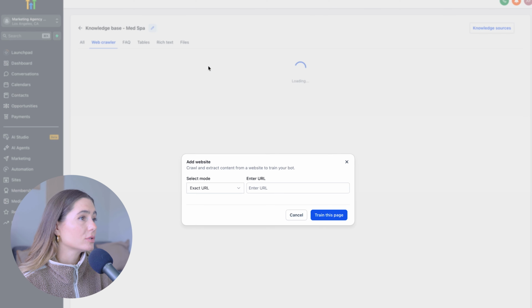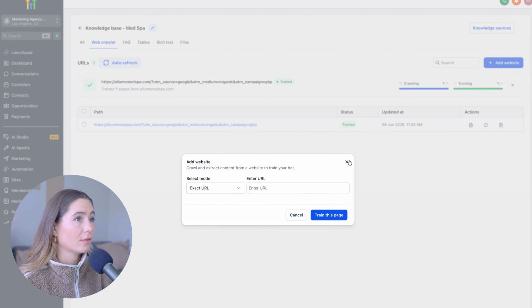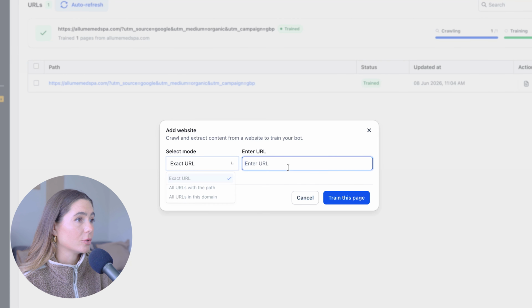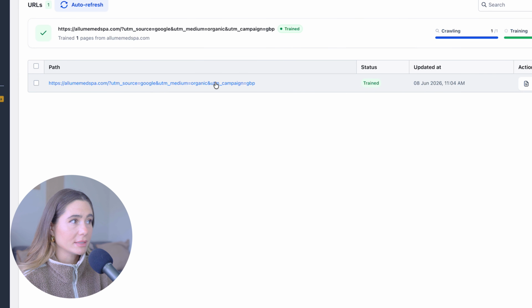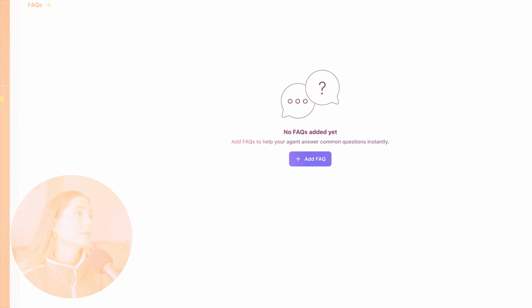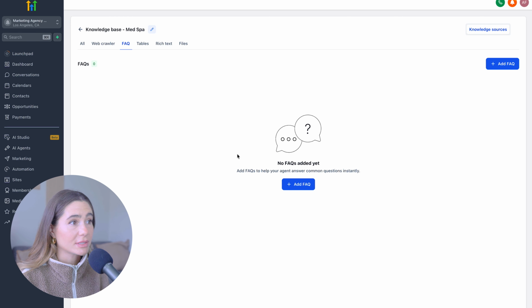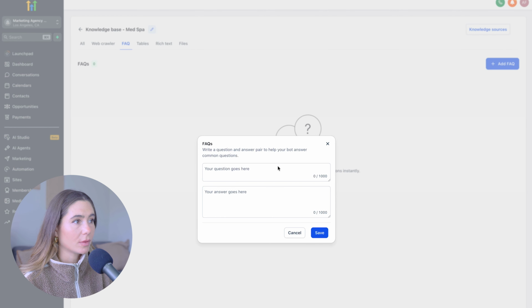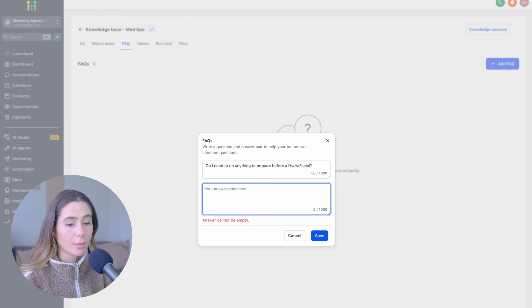The most important thing is entering in the website. So all you have to do is click add website, and then you can enter in your exact URL. I just pulled an example of a med spa that I found. It will take a few minutes to crawl the website and have everything trained. If you have frequently asked questions that you know people use, you want to go ahead and add these in as much detail as possible. We can just do something like, do I need to do anything to prepare for the hydrofacial? Okay, save.